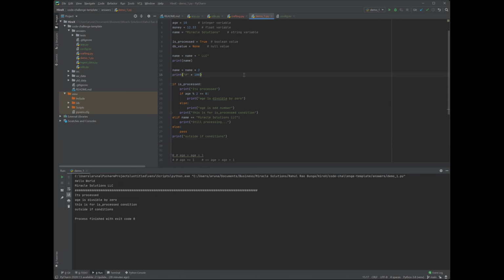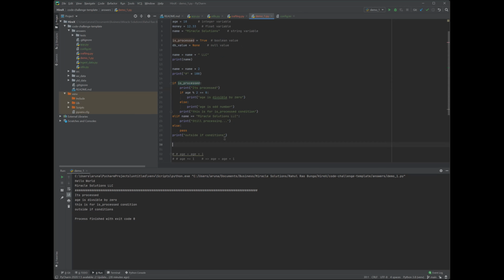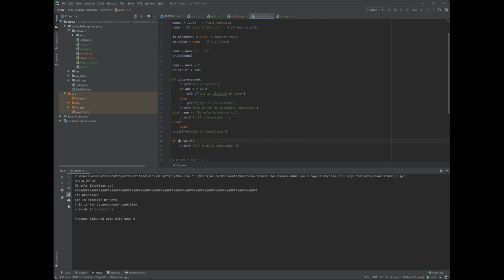All right, guys. Now, we looked at if-else conditions, right? Now this is processed is a Boolean value. We put it there, right? Now, what if I do something like this? If db underscore value, and I say print, will this be executed? Can anybody take a guess whether this will be printed or not? Here the db value is None, and I put it inside this if condition. Will this throw an error? Number one, first option. Second option, this will print. Third option, this won't print.